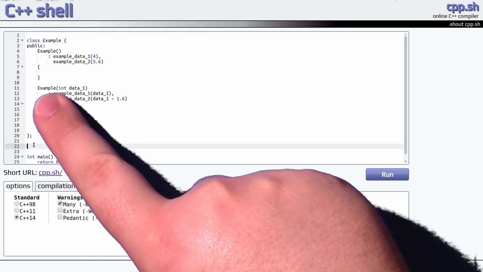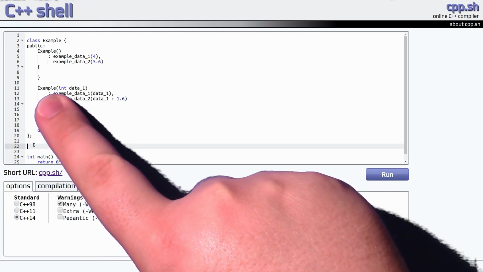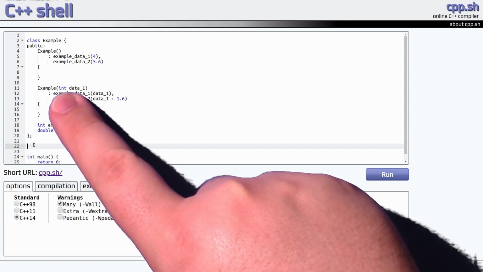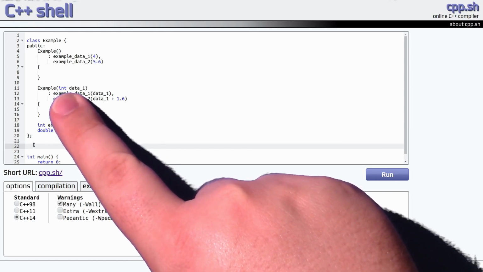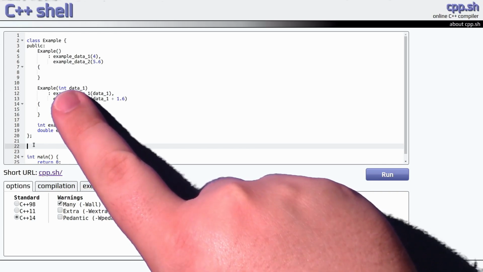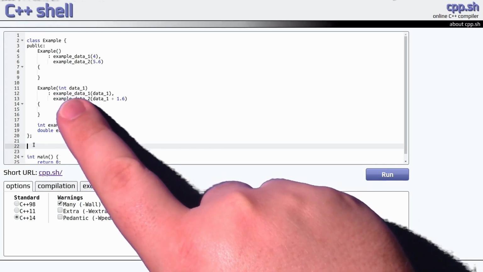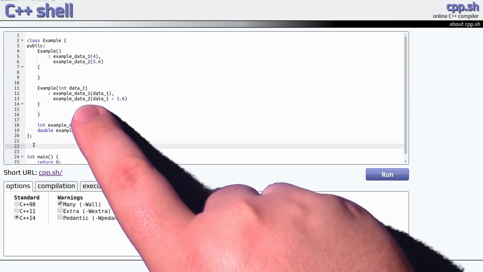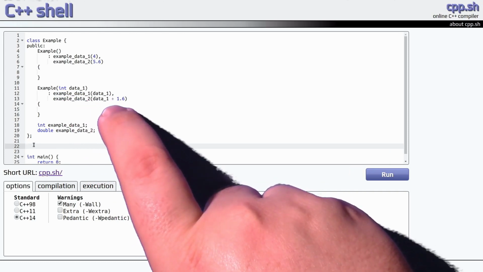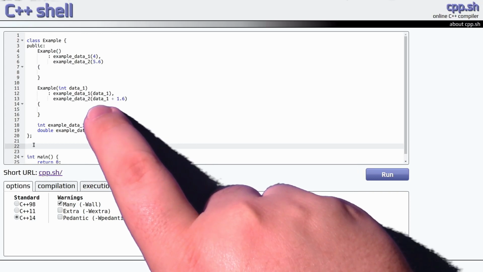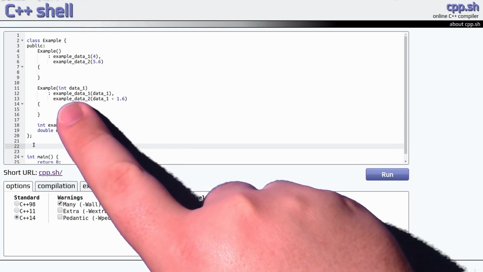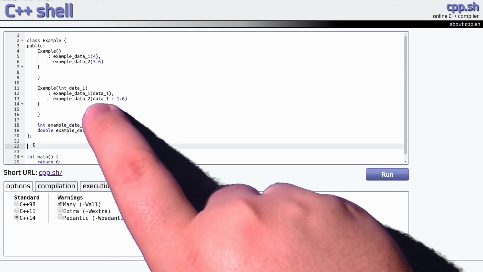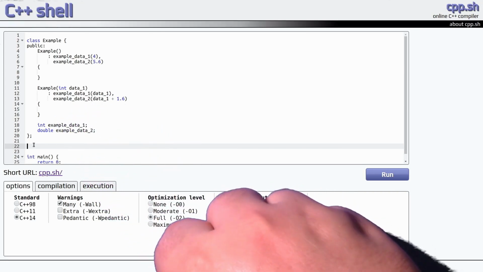Here's another constructor we might have for our example class. It starts off with the same syntax, using the name of the class as the name of the constructor. In this case, we're going to take in one parameter. We're going to say we already know what data1 should be, so we don't need to use its default value. In our member initialization list, we're going to set example data1 to data1. And in this case, our class has a rule where data2 always has to be 1.6 greater than whatever data1 is, and we can reference that value directly in the member initialization list. So example data2 is initialized with data1 plus 1.6.